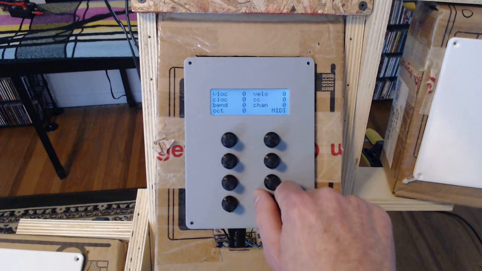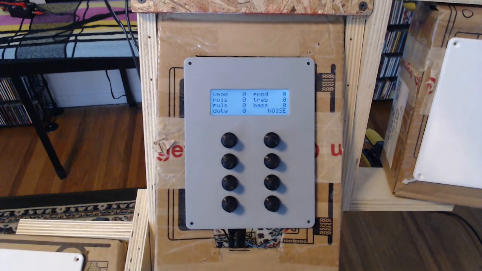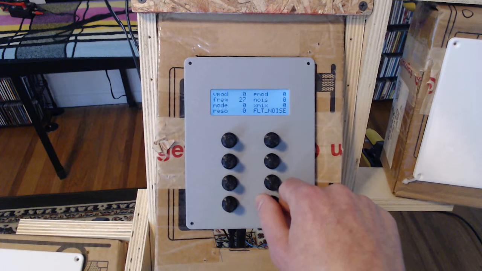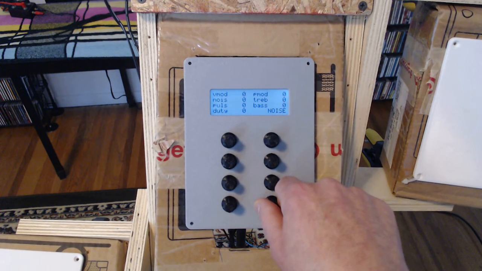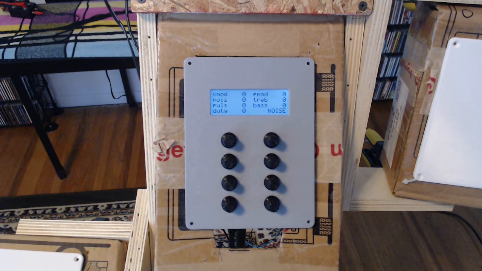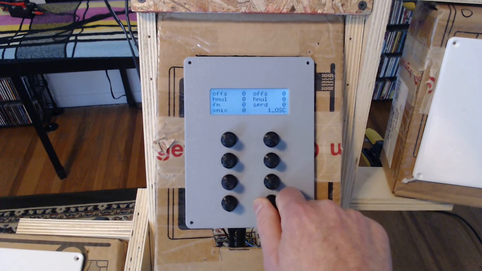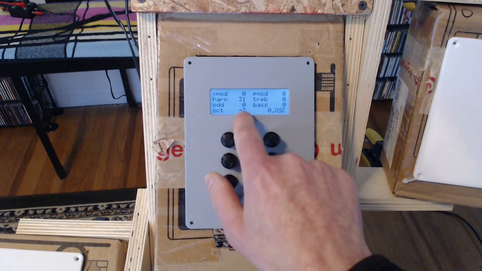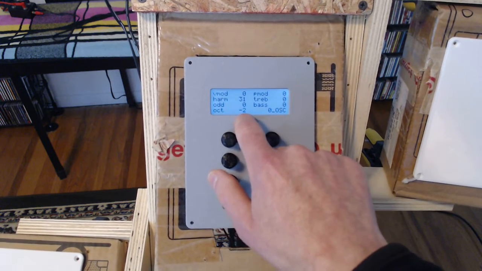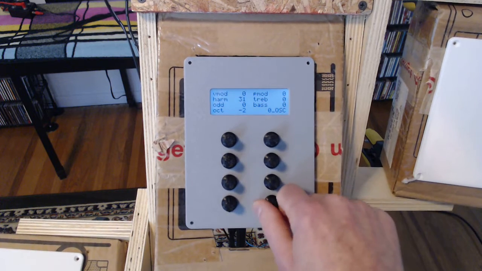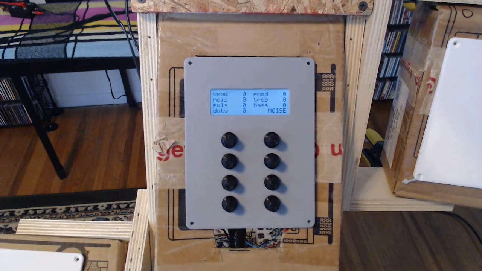So let's go to the noise page. So this is the noise page, and this is the multi-mode filter associated with the noise. So right now I've got a simple oscillator setup where we give it full harmonics. It's all even harmonics, and we're a couple octaves down, and no filtering or anything. Because the oscillator has an effect on the noise generator, and this is for doing things like human vocals.